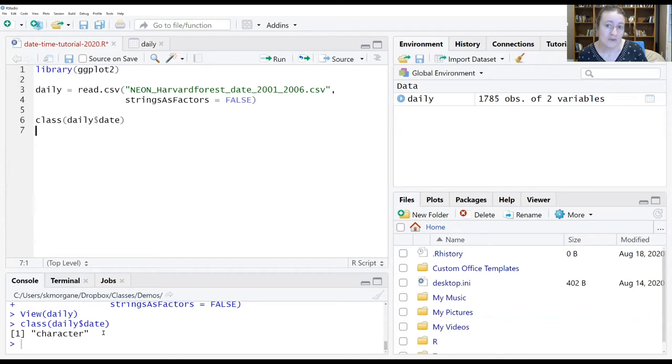And as far as the computer goes, character data is character data. These could be species names, places, and so it will treat it just like any other character data that you give it. So let's think about the kind of challenges that might arise if we work with dates as if they were just another alphabetical name of some sort.